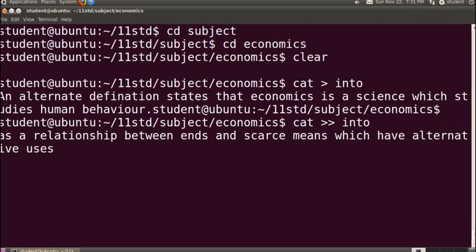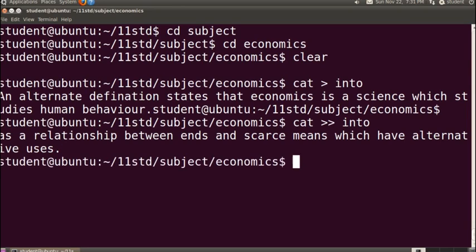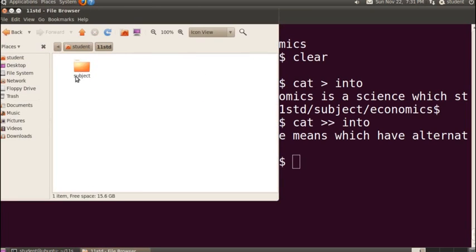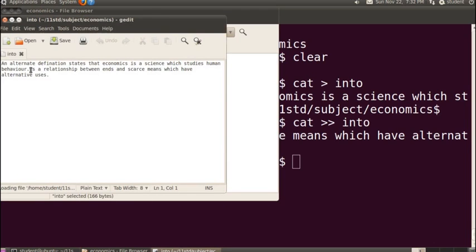So this thing got typed inside that file. Ctrl D to exit the file. Again we will check whether it has been added or not. So here you can see the previous thing remained as it is, and this new thing got added inside that same file.